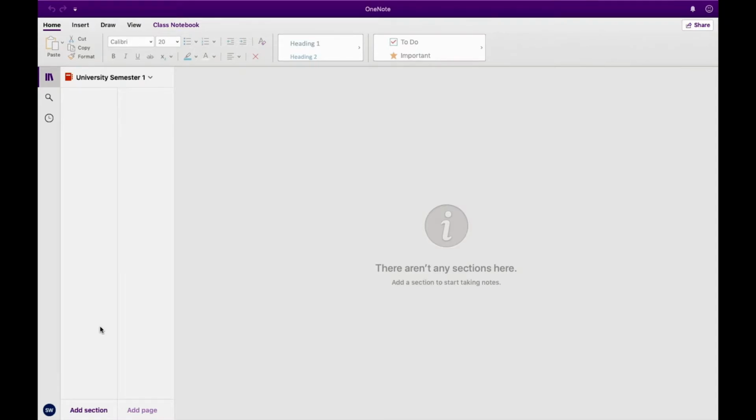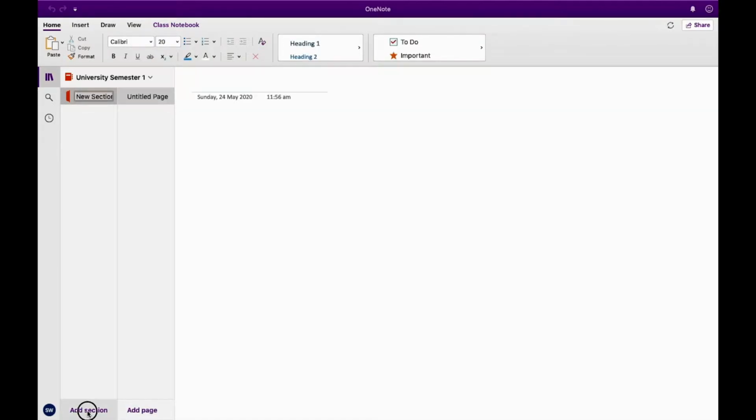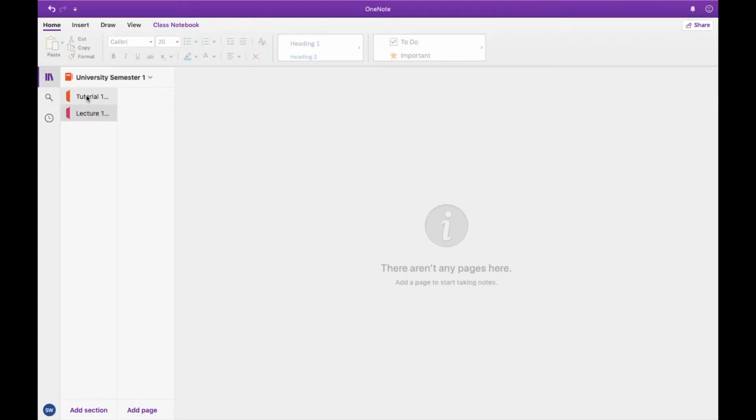Organising your notebook into sections and adding additional pages. On the lower right-hand corner, click on Add Section. Double-click on the section to rename. Now to add additional pages, select a preferred notebook. Located at the bottom next to section, click on Add Page.